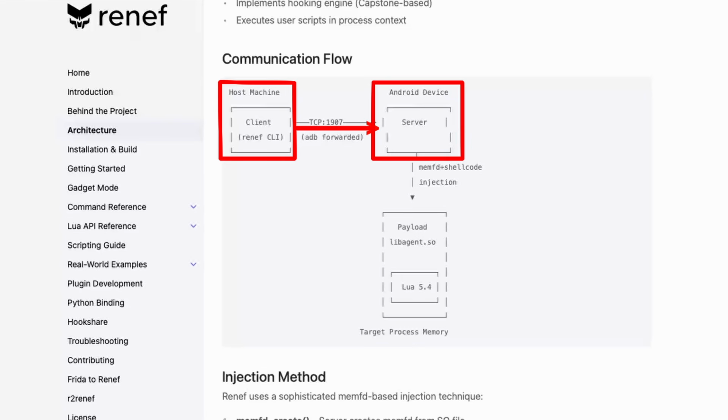Instead of writing a suspicious .so file to the Android file system where anti-cheat engines can easily detect it, Renef uses memfd, which stands for Memory File Descriptor, to create an anonymous file directly into the RAM. It then uses some shellcode injection techniques to force the target app to load that RAM-only file. As a result, the payload drops straight into the app's memory without ever touching the disk.